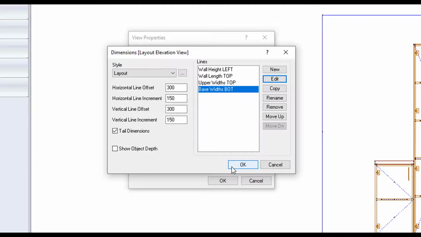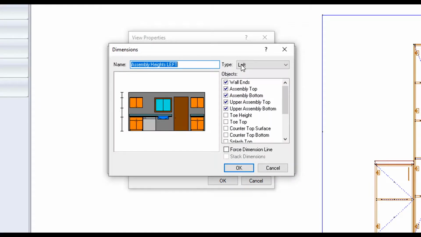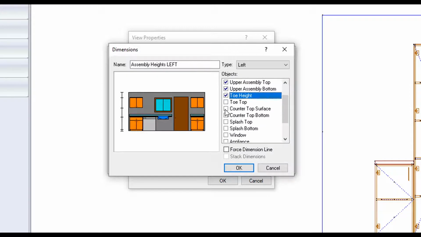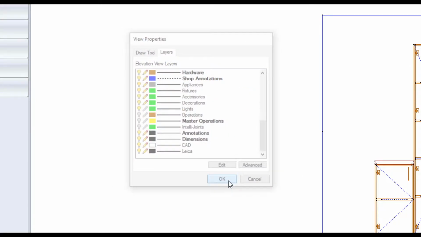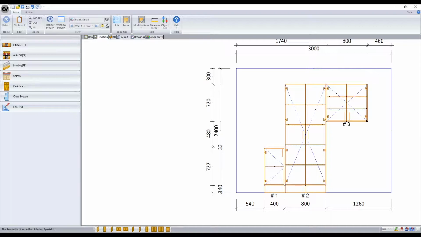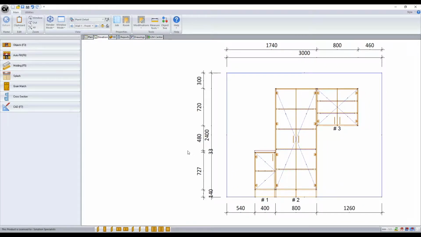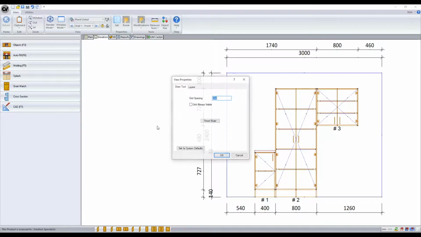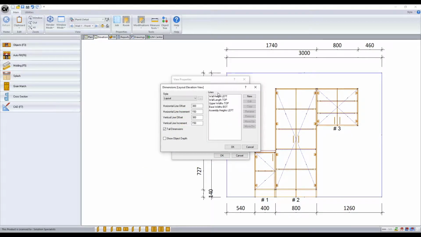Lastly, dimensioning the assembly's heights, we can create a line called assembly heights left, making sure the type is left. And the objects ticked are wall ends, both the assembly top and bottoms, our toe height, and our countertop surface and countertop bottom. We now see our dimensions for our wall height and lengths are the inside dimension, which I'll move to the outside by placing them lower in the list by selecting it and using the move down button. And I'll also increase the vertical line increment a bit.